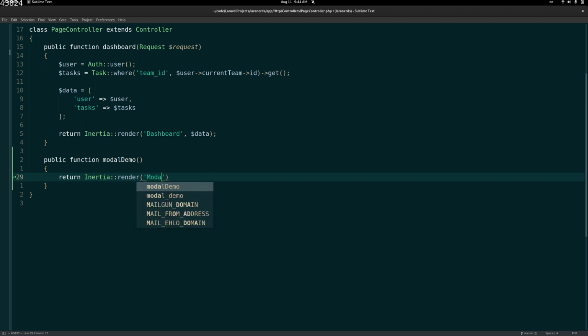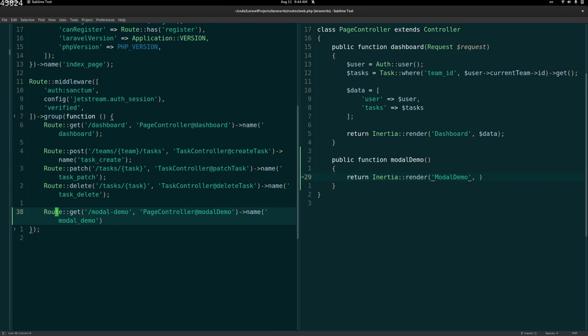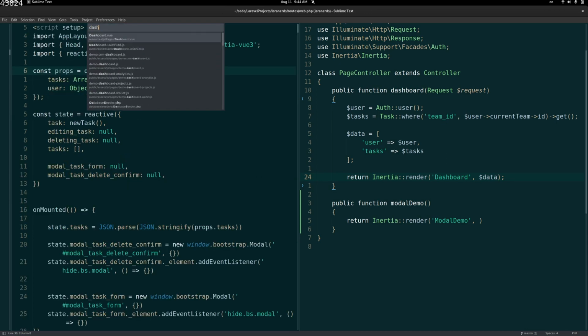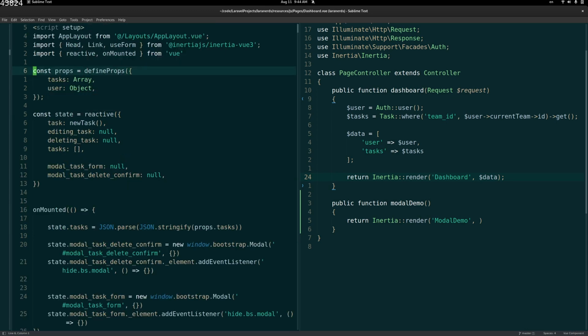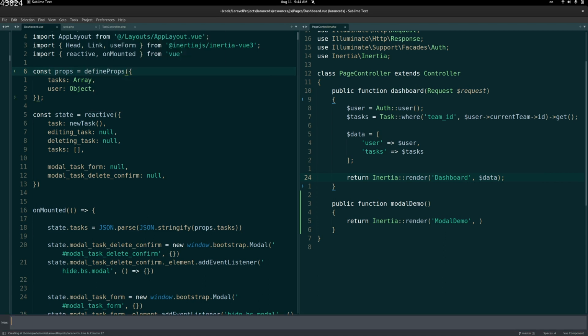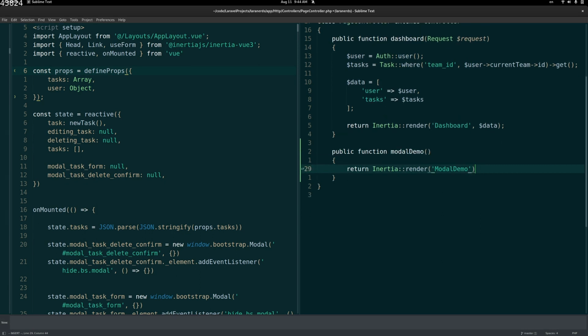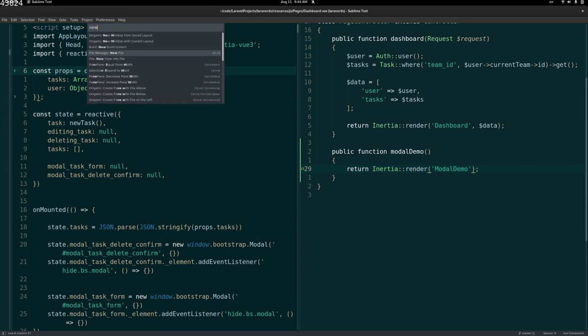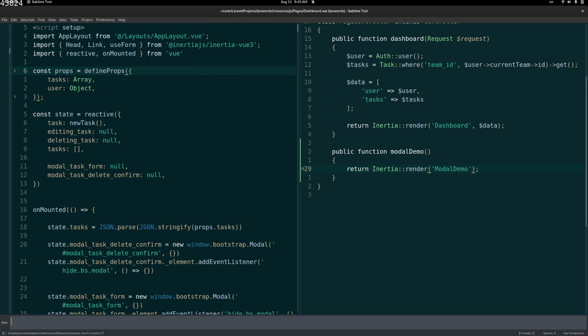All right, so render, and I'll just call this modal demo. What inertia will do is look for a file. Like here you'll see on this route, I'm serving up dashboard. And what that looks for is the dashboard.vue file in the pages directory. I don't know if you can see that at the top of my code editor here, but it's in resources, JS, pages, dashboard.vue. So I will create a new file for a modal demo here. I don't need to send any data to this because I really just want to show how to invoke a Bootstrap modal. So new file. I'm going to send that to resources, JS, pages, and I'll call this modal demo.vue.